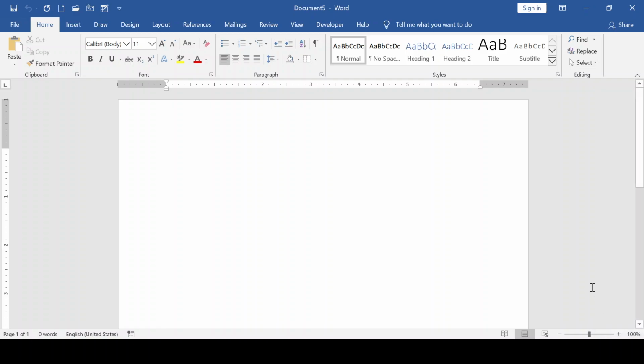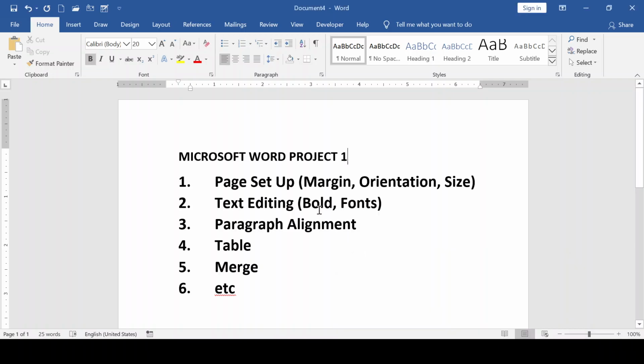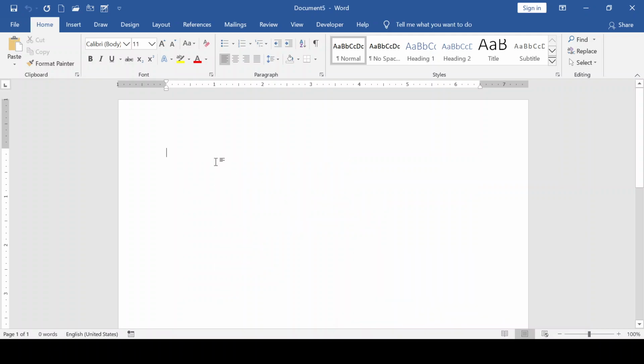We are going to learn how to create a class journal. This is the first project in Microsoft Word that is going to help us cover page setup, margin, orientation, size, text editing, which involves bold and font. There is also paragraph alignment, table, image, and etc. So let's go step by step.